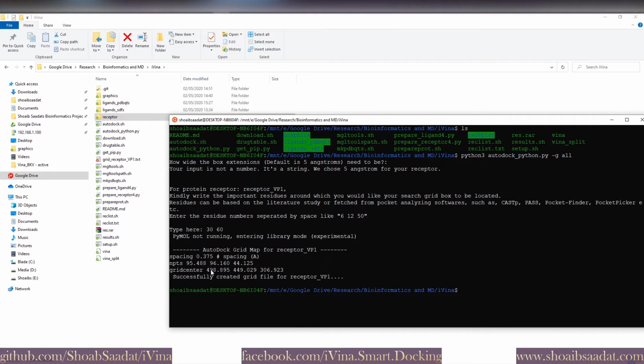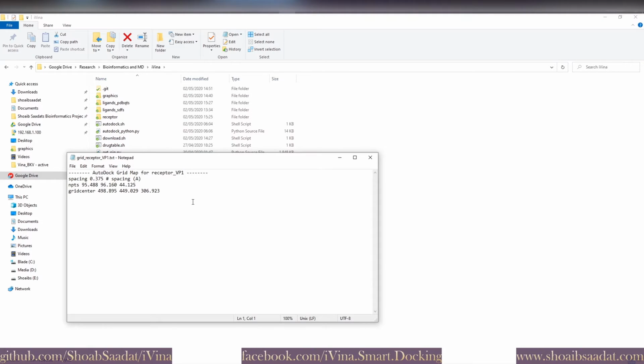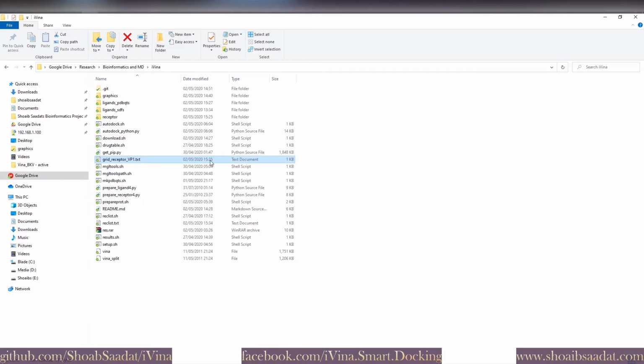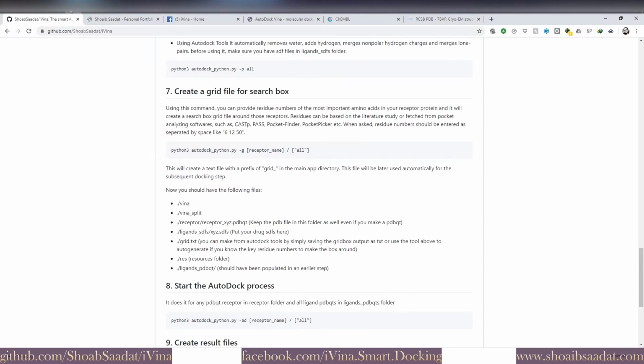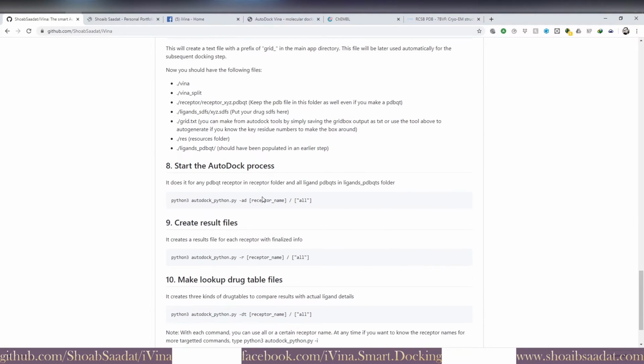All right, so it's basically created that grid file. It's given you details here as well, but it's created this grid file here, which is this file, and it automatically uses this grid file in the next step as well. The next step is basically the real process, which is creating the Autodock process.